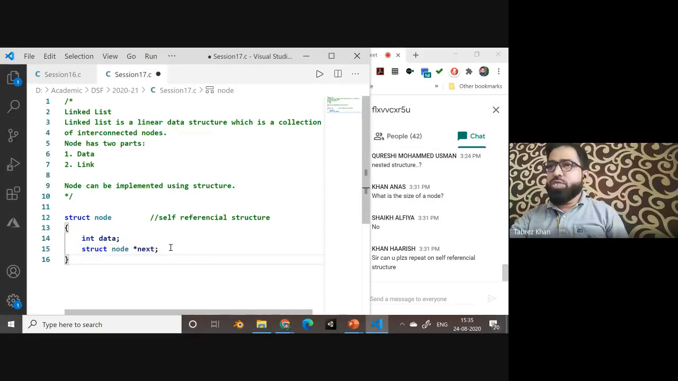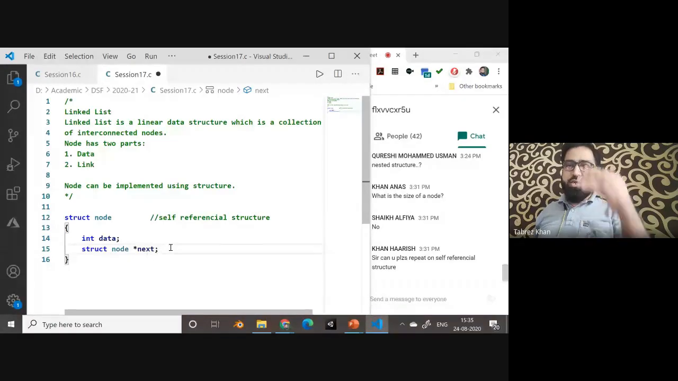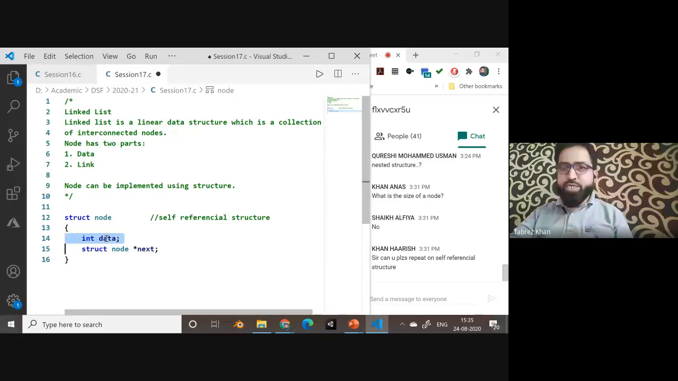Now the question is, what is the size of this structure? Can you tell me what is the size of this structure node? It is the addition of the sizes of all the data members. The first data member is your data of int type. So if one integer takes 4 bytes, how many bytes would this data take? 4 bytes.